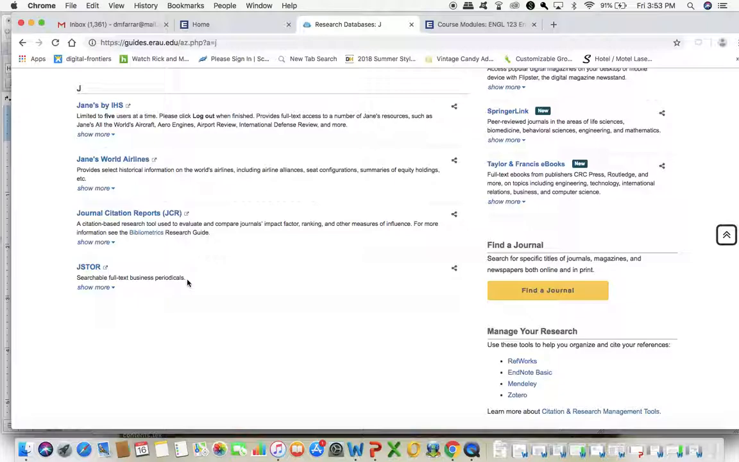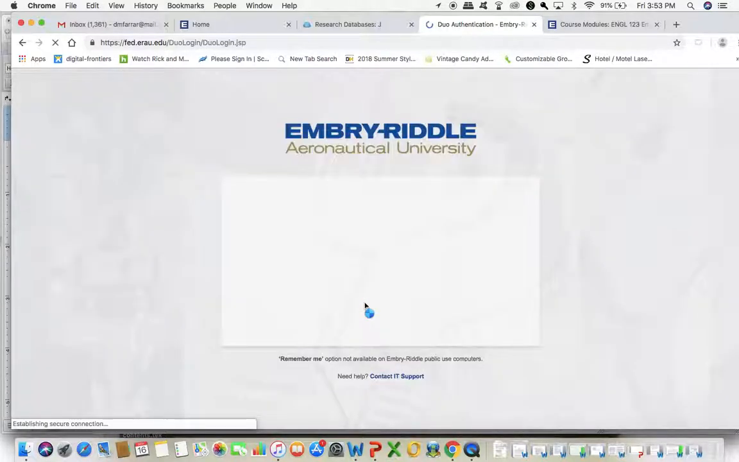That's a really bad description of what JSTOR is. Don't read the descriptions a lot on these. They're not always the best, but it's not just business periodicals. And periodicals are just things that are published periodically. I'm going to open up JSTOR really quickly, and hopefully it won't make me do the dual authentication.